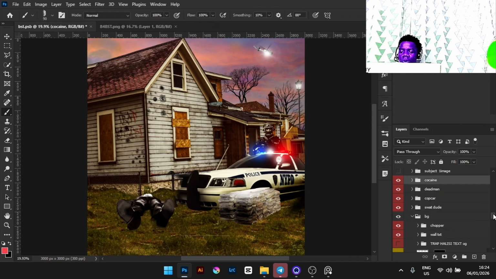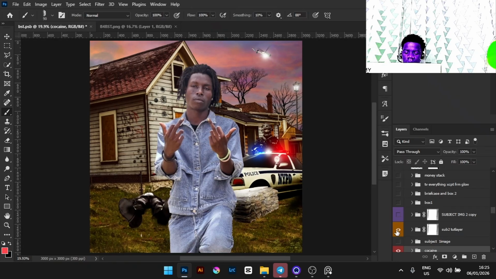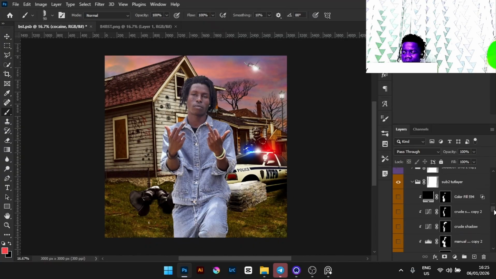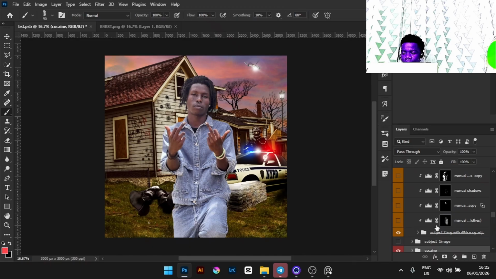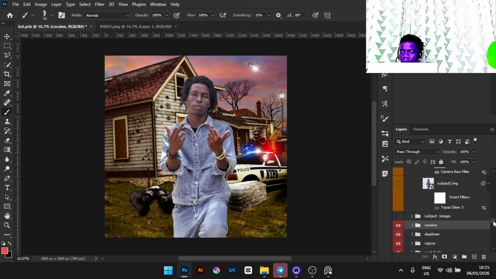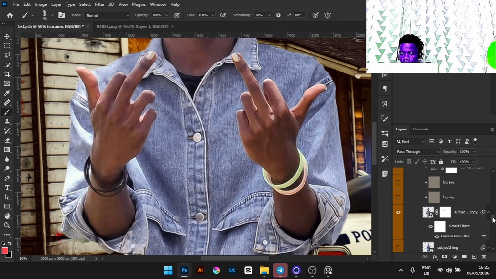And then now for the subject. Initially, this is the subject. So yeah, if you peep closely, bruh, we have a lot of work to do on him. I'll go over real quick what I did.